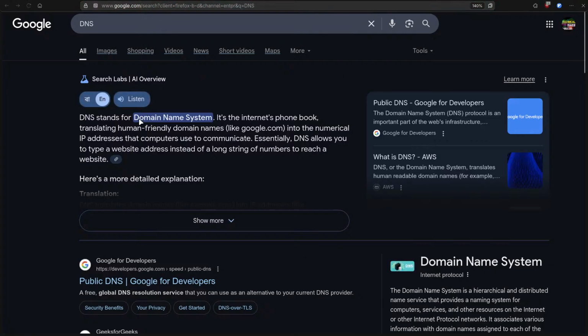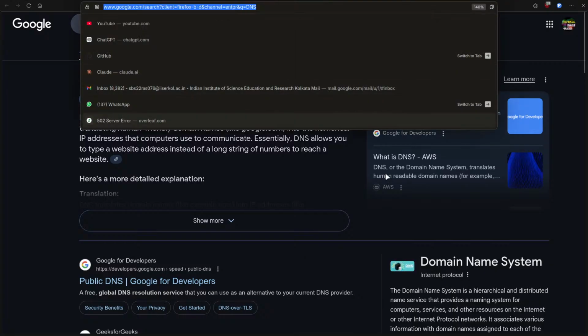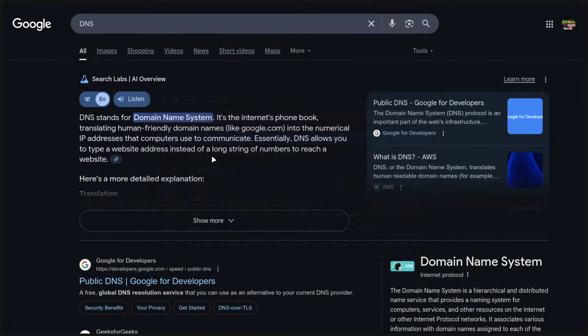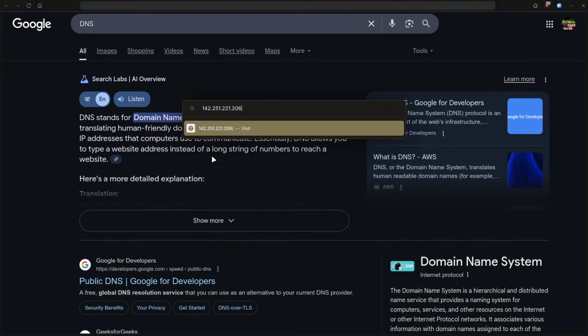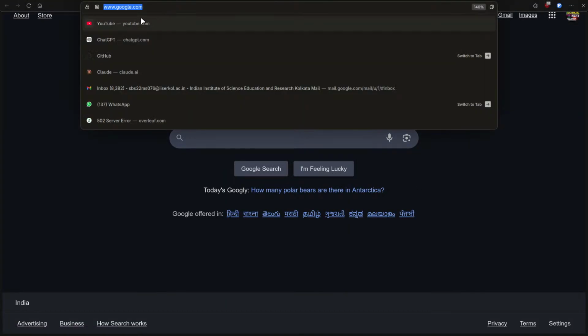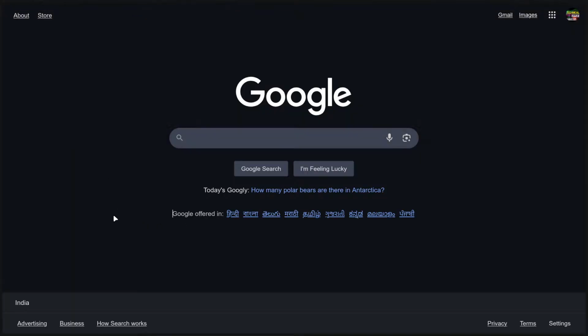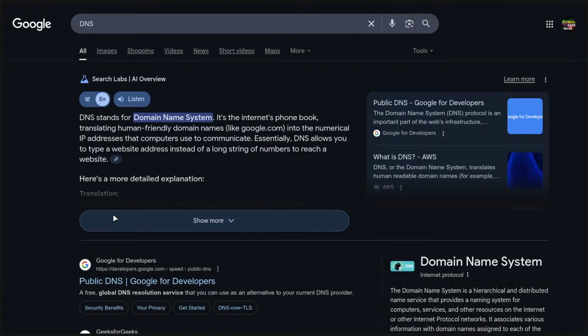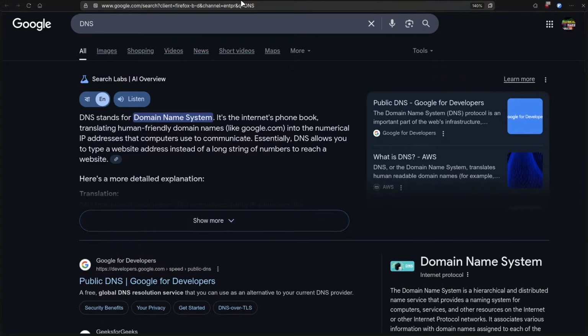What happens? Remember the Google IP address that I used? This is the IP address I used. And then suddenly, as soon as I give the IP address, the name changes to www.google.com. So it means every IP address has its own URL? Yes, and kind of no.